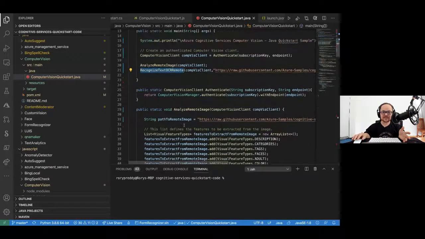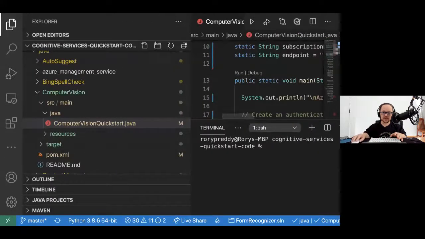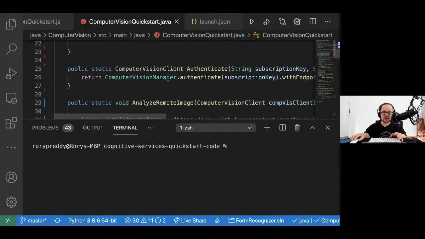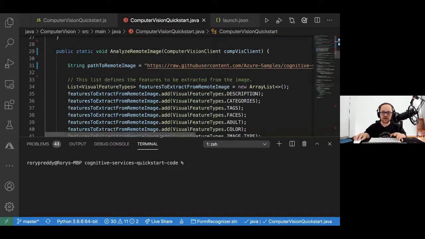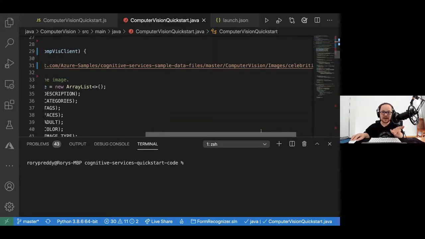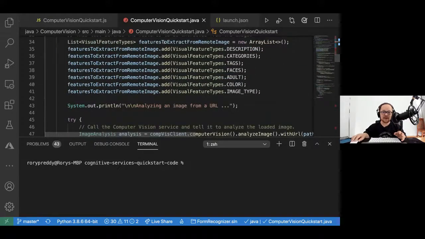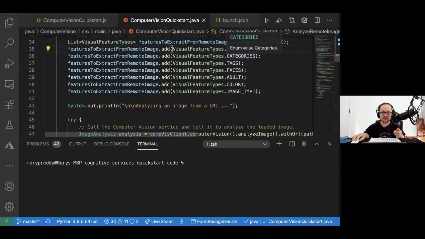So we've got our analyze. Let's make this bigger, and then make that smaller. So we've got our image here. Let's look at the analyze remote image. Now what I've got here is the celebrities, the same one that we saw there with Ballmer, Gates, and Nadella. You go features to extract from remote, and now you can add all of these features here. So not only will it give you captioning, but you can also extract the description, the categories, the tags, the faces, the adult. Now, adult means racy images.